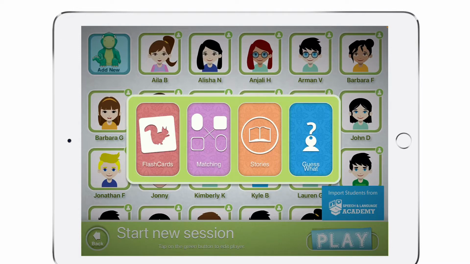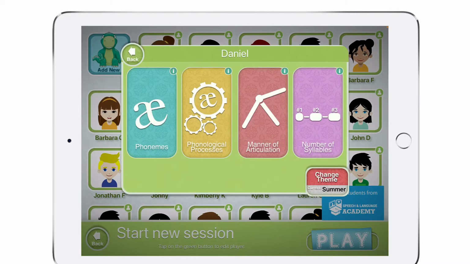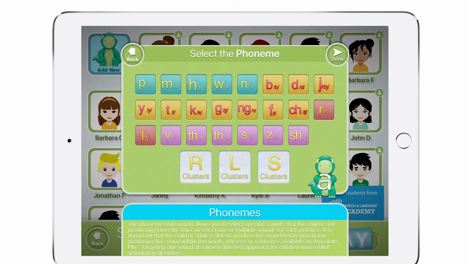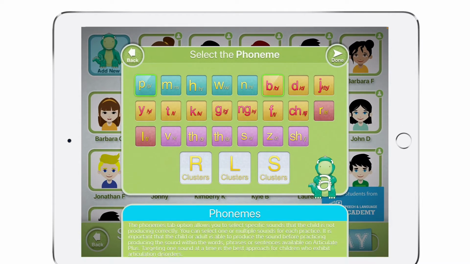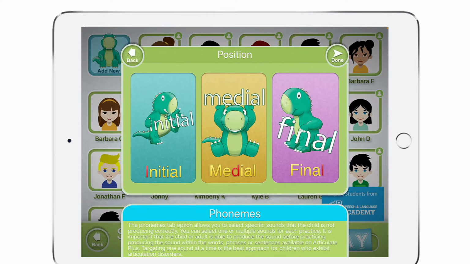There are 4 different ways to practice speech sounds on Articulate Plus. You can do it with a flashcard, matching, stories, or the combination of language and articulation together. The most common way that speech pathologists work on speech sounds is through flashcards with multiple repetitions of that sound. And we'll do this by selecting the phoneme. Let's say that Daniel is struggling with P's and B's. I can select the P and B and I can click Done.